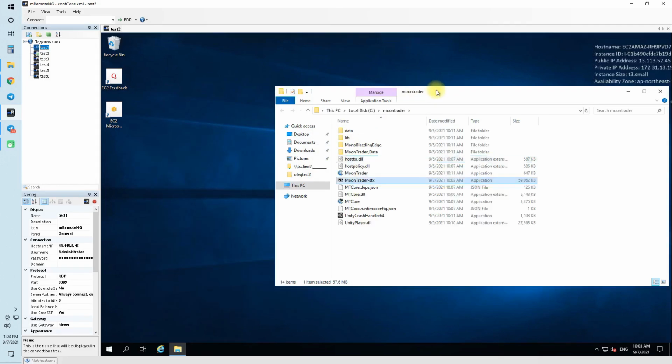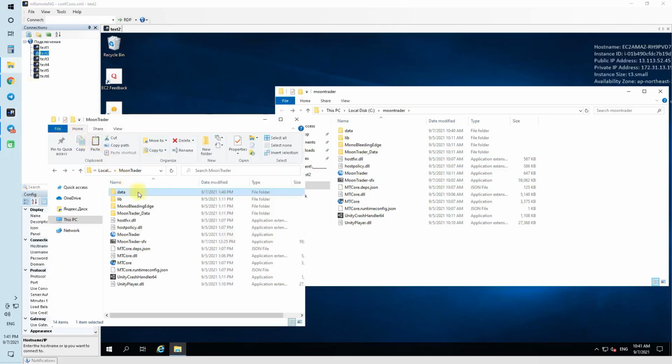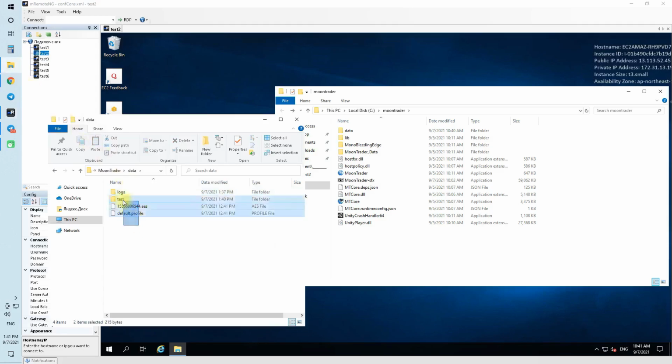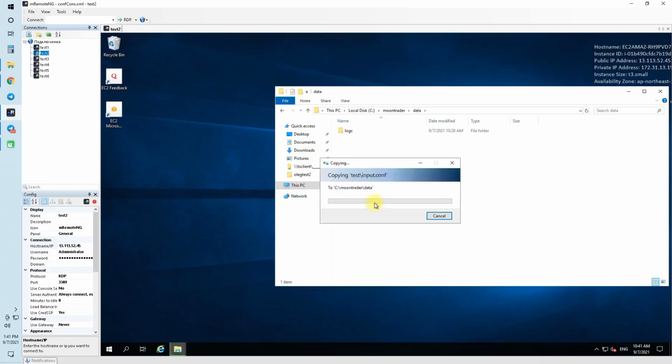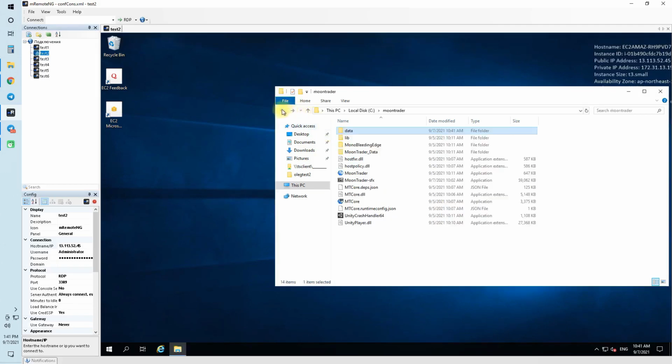And now we need to copy our profile data from the local PC, these three files, into the data folder on our private server. After it's done, we need to set our profile on our local PC.